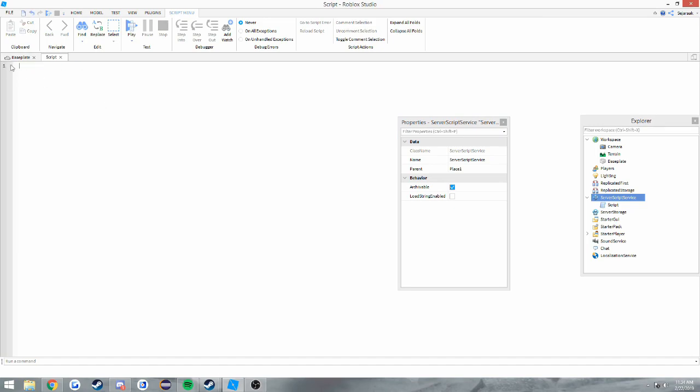and we're going to say local kills equals Instance, because it's an instance within the workspace, dot new, and then parentheses, and you can make any instance you want. You can make a part, character meshes, click detectors, anything you can add into the game, any instance in the game you can make. But right now we're just focusing on values.